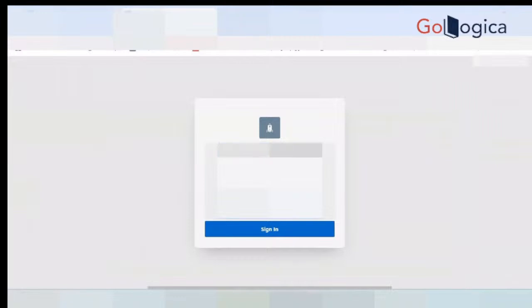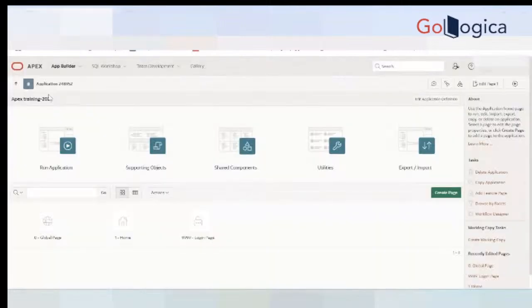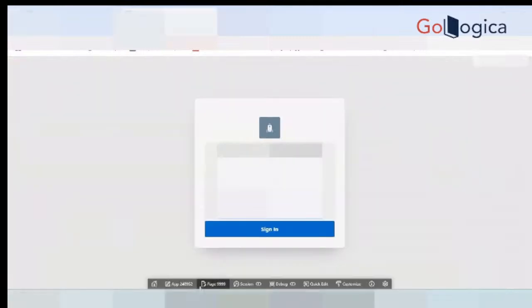So this is the login page, and this is the session bar, you can say. This is the app, 248952. This is the name of the app that we have created, which is this one. This is basically a session bar, and it is only visible to the developers. And this is page 9999. 9999 is what? Login. Nothing, just a login page.